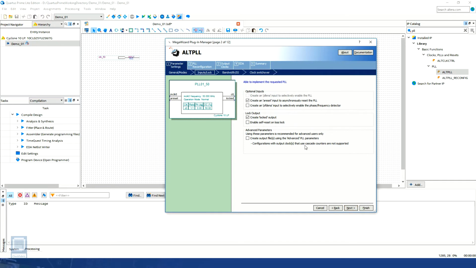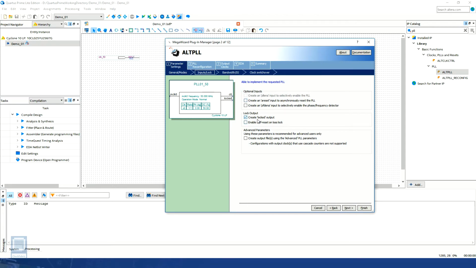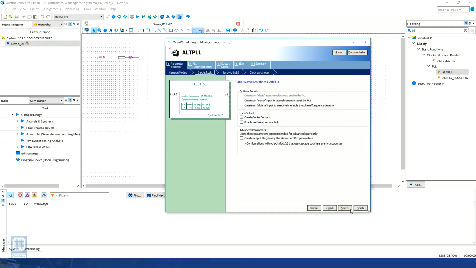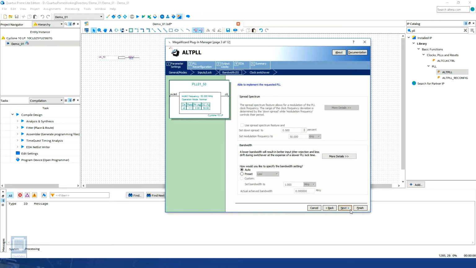Here we need to make some changes. We're not using a reset input to asynchronously reset the PLL, so we can disable it. And we are not using a locked output, so we will just disable that as well. As we can see, the preview of our component updates dynamically as we make changes in this interface. Now let's click Next. Here we can leave everything as it is and click Next.